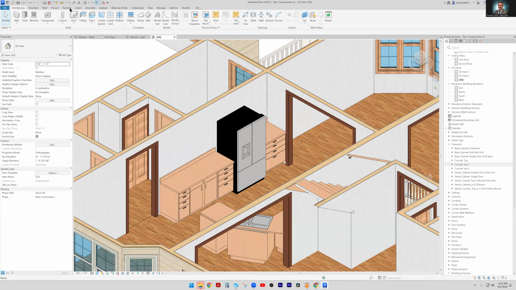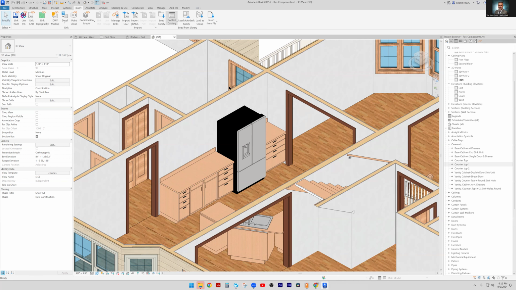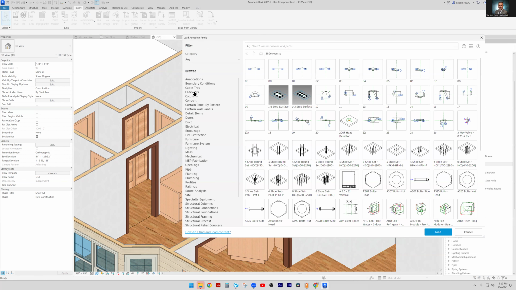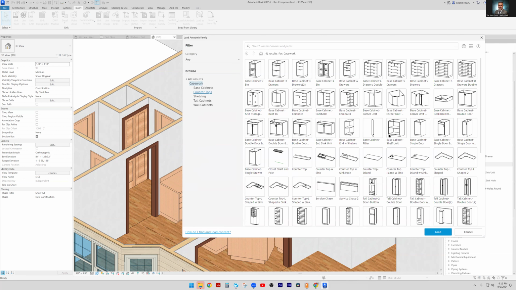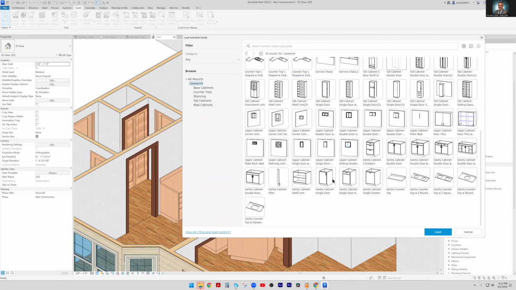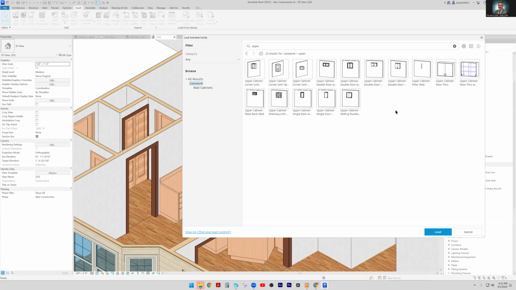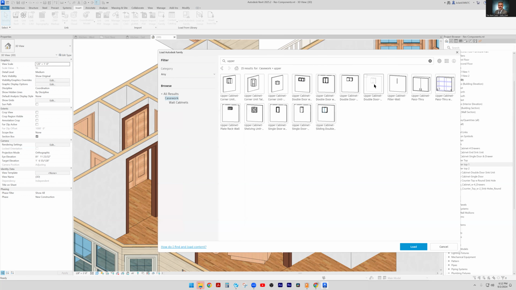So we'll load them in. Insert, load. Back to house because it remembers casework. And we're going to go for upper cabinets. So you do have some up in here. If you want to save some time in searching, just type in upper and it'll narrow it down. For whatever you want to use, I'm just going to take a look. Okay, these are just regular ones. All right, I'll get some of these and some of these. Load.